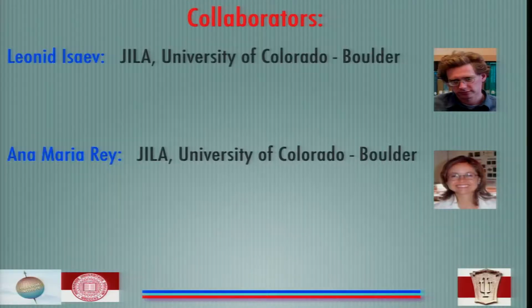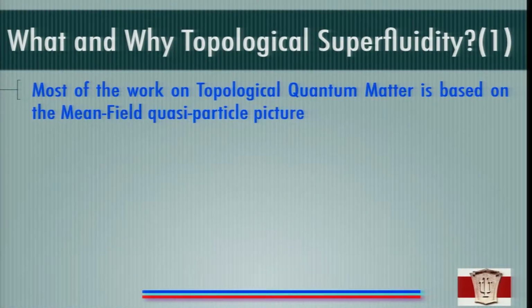So let me start by giving you my context, my motivation for this talk. As you know, most of the work on topological quantum matter, topological superfluid is a particular case of this, is based on the mean field quasi-particle picture. Of course, there are exceptions in quantum Hall, but if you go to topological insulators, topological superconductors, topological superfluids, it's done in this mean field quasi-particle picture.